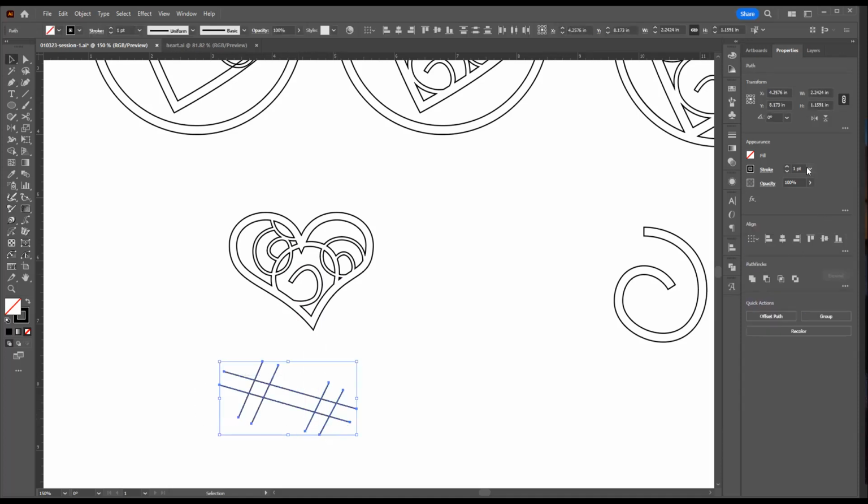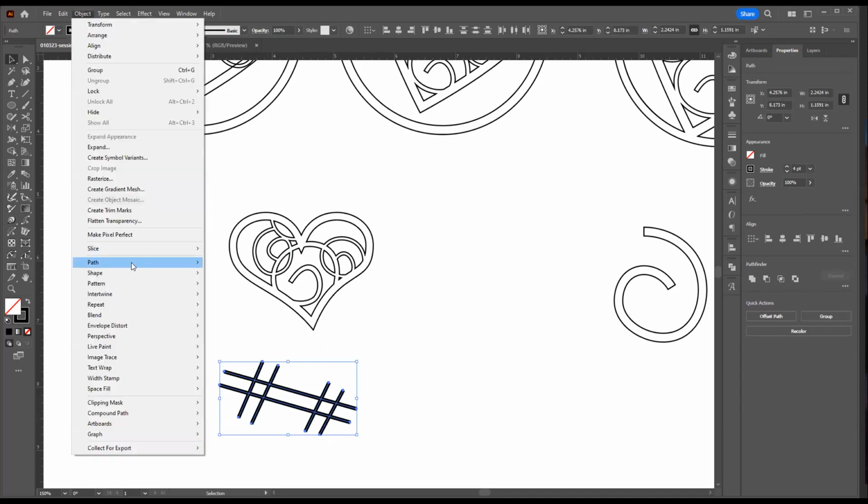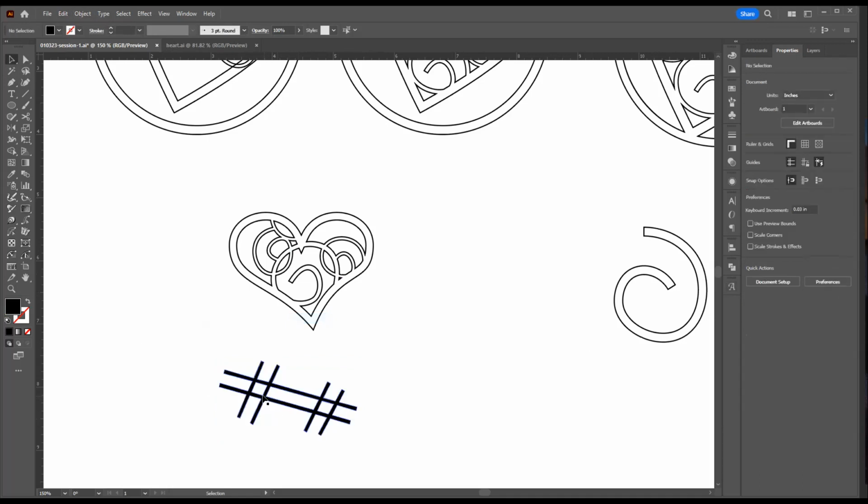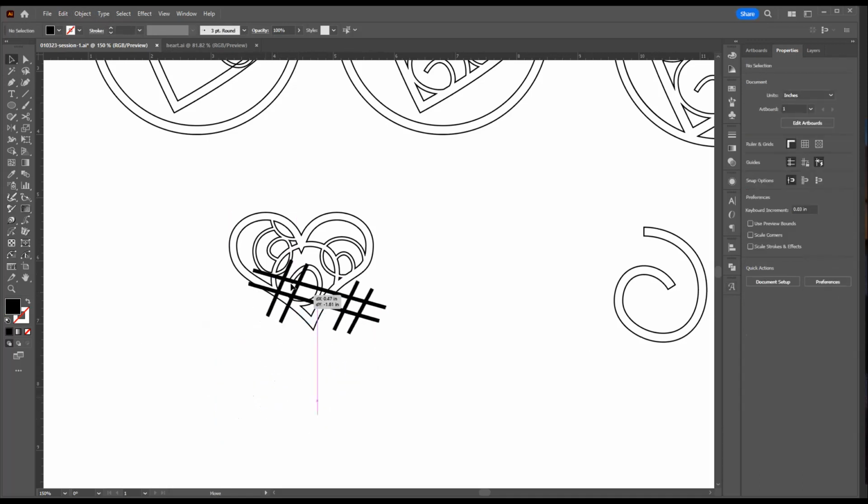Select all these guys, go up here, make them 4 points. That's half of what the other one was. And we're going to go to object, path, outline stroke, and then we're going to unite. That makes this nice little shape here. I'm going to leave this filled just so you can see that when we go in, we're going to have it do something like that.